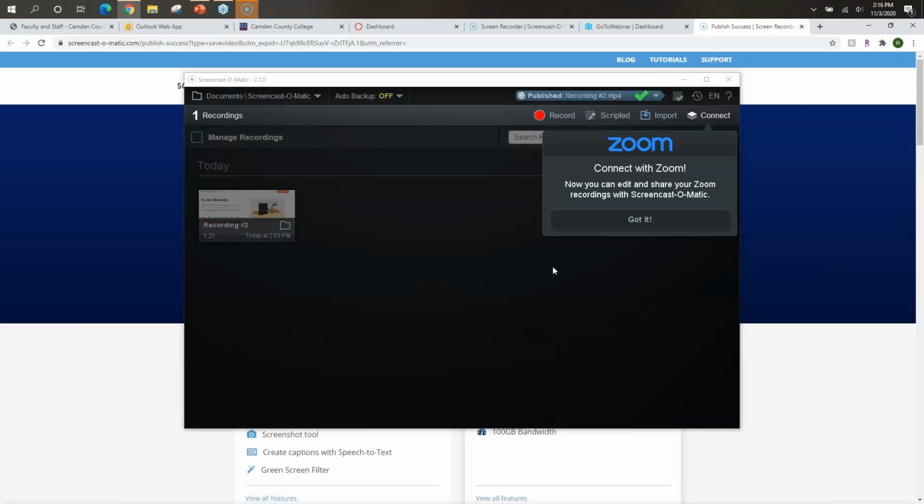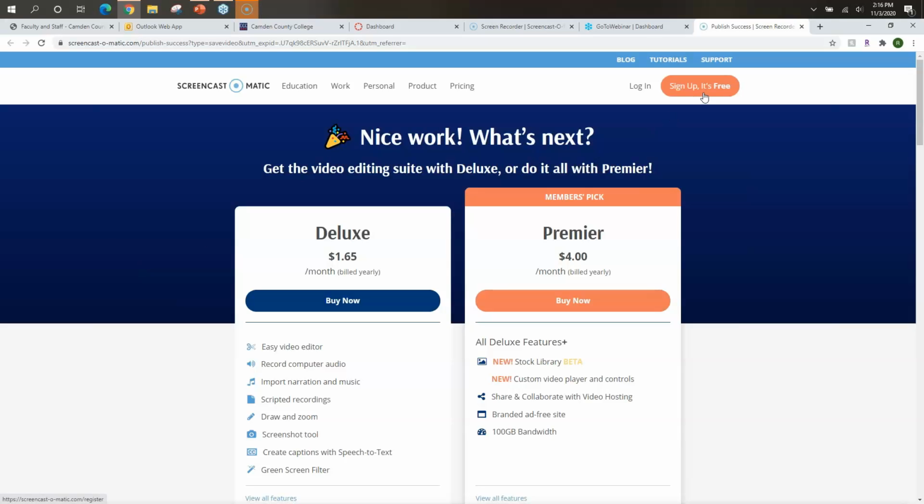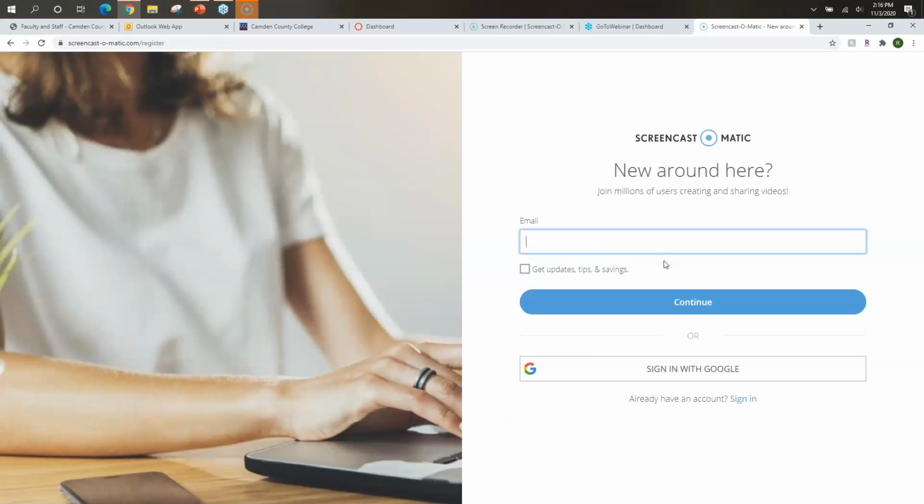Now it shows me that I have one recording in here. Now I am technically not logged in to Zoom. Or, I'm sorry, not Zoom. I said Zoom because it says it right here. I'm technically not connected to Screencast-O-Matic. So if I wanted to, I could create a login for free so that I could get back to that file. And if I wanted to create a login, all I need is an email address, or I could sign in with a Google account that I already have.